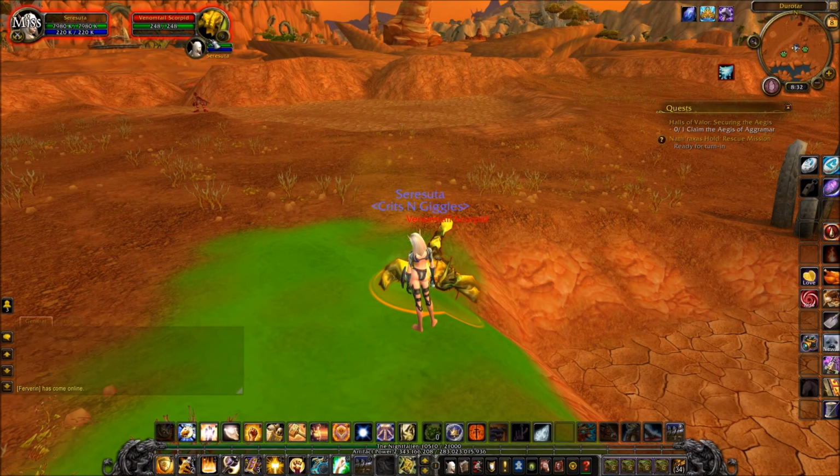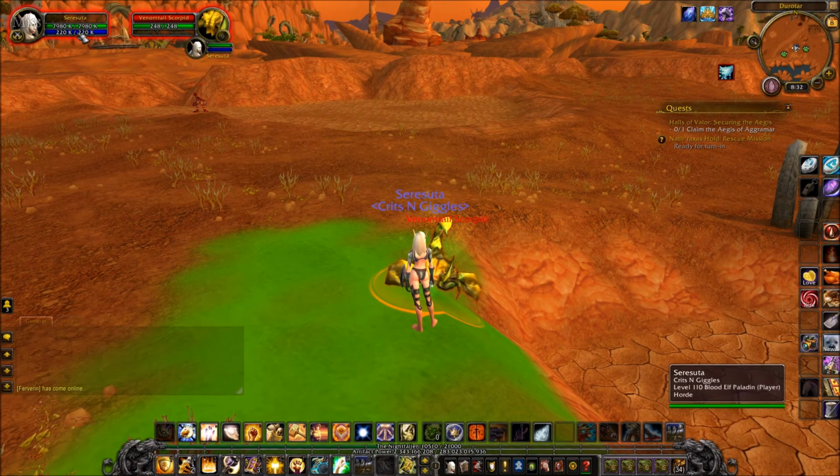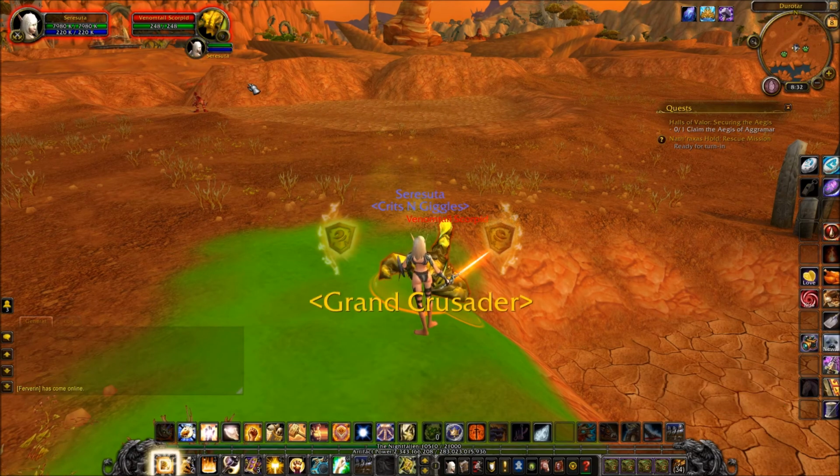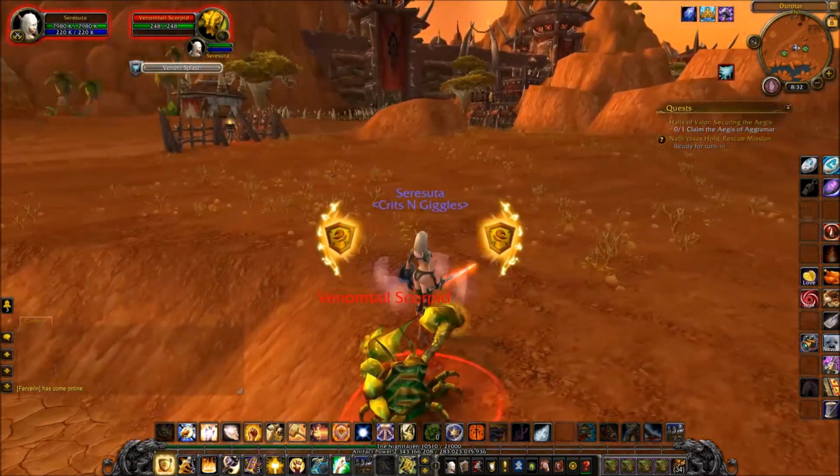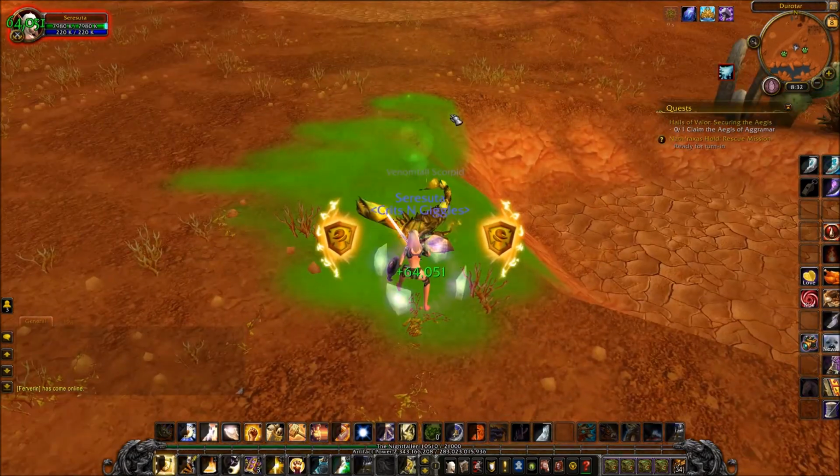DPS, you can also use the target of target. You can select the tank, and the tank will be targeting the boss, and you can select the boss that way.